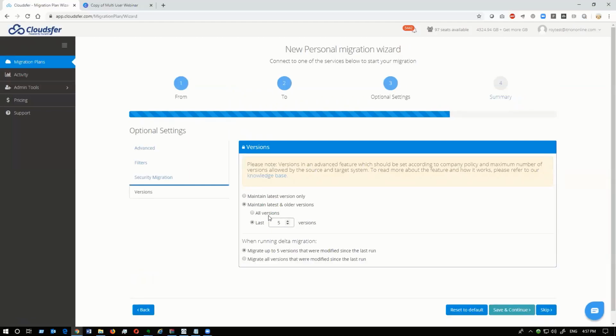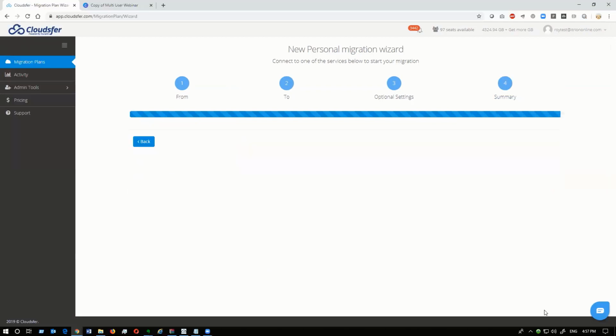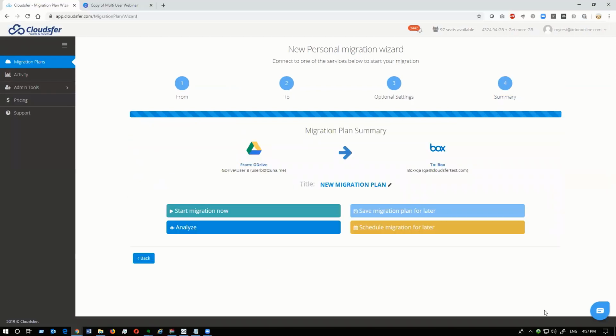Again, I must stress here that if you're migrating versions, it's going to affect the amount of data that is going to be migrated over. I'm going to press here to skip. So that's a simple migration in Cloudsfer.